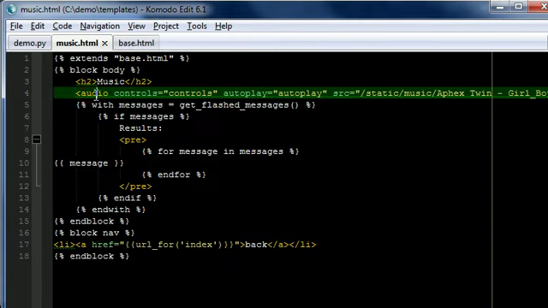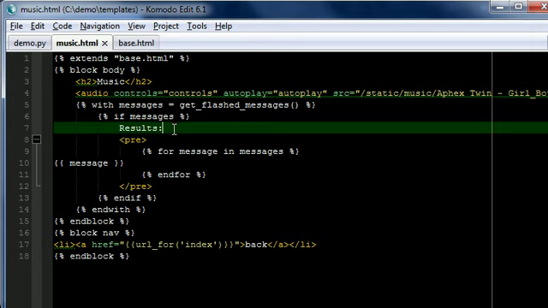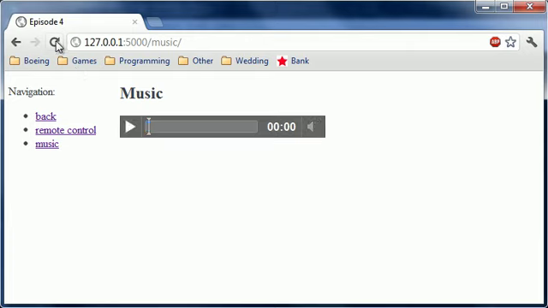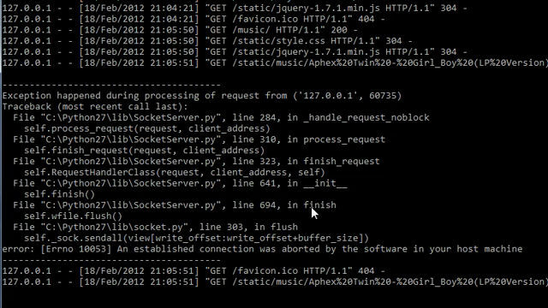Okay, so this audio tag is new to HTML5, so you need to be using an HTML5 browser. But if all goes well, you should be able to refresh and it just starts playing your song. So that's awesome.